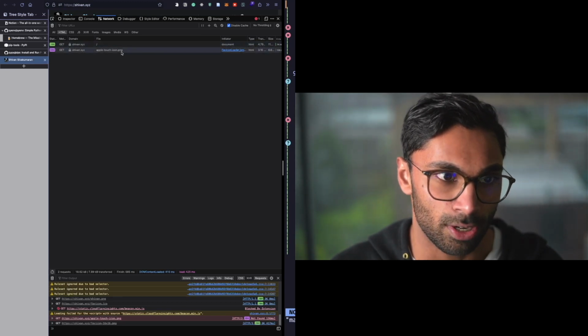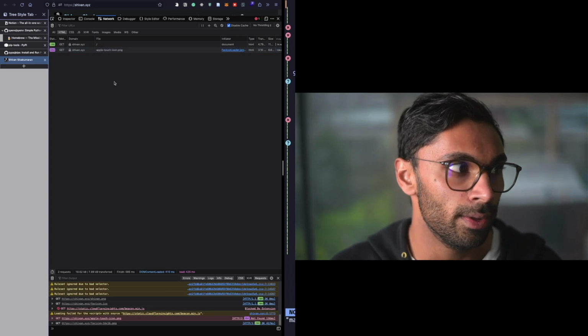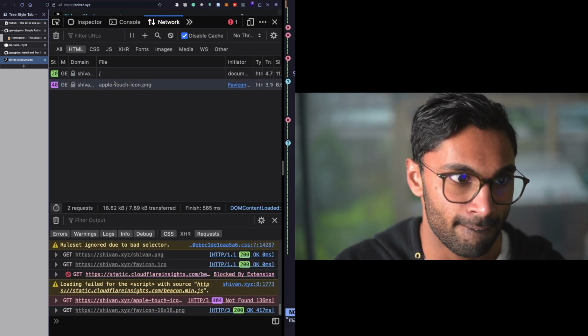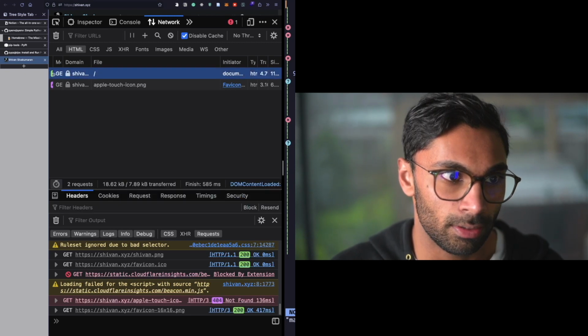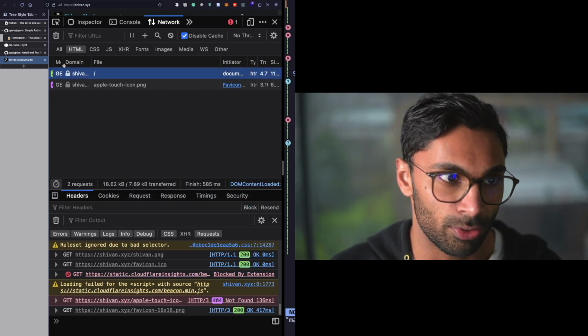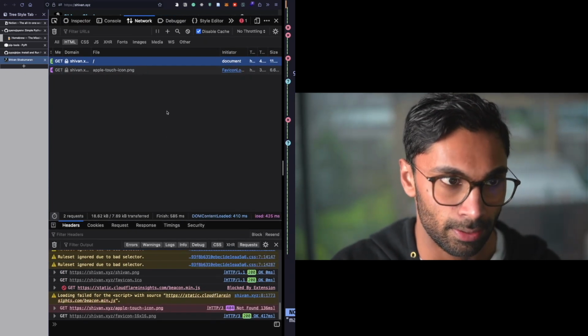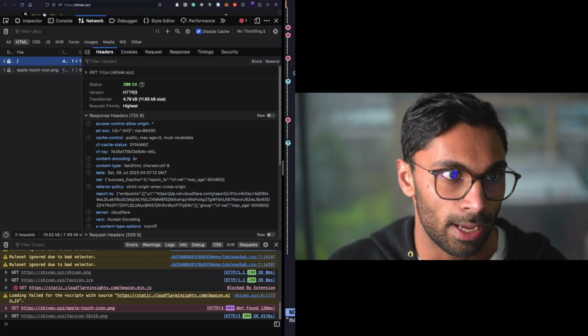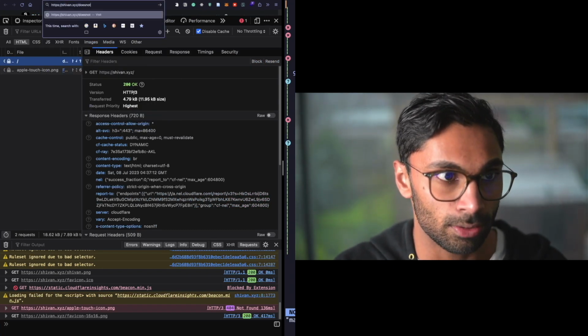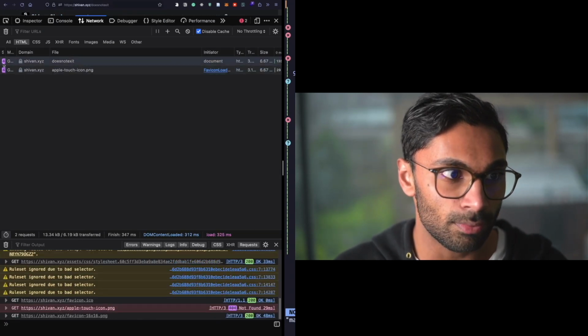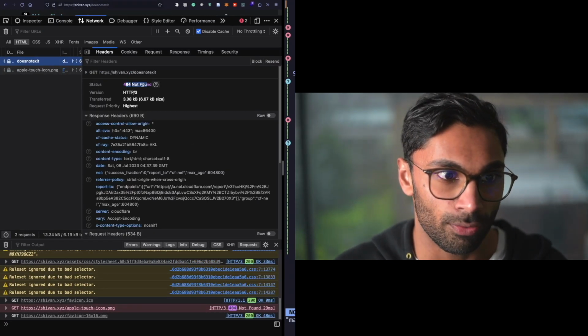Obviously the Apple Touch icon doesn't exist, so you get a 404. But let me make it a bit bigger. You see that if I hit it, you get a status code of 200. You just have to believe me, there's a 200 there. I can't show you it because it's too big, okay? Now let's say we enter an endpoint that doesn't exist. If I type in does-not-exist, this is actually a 404, not found.